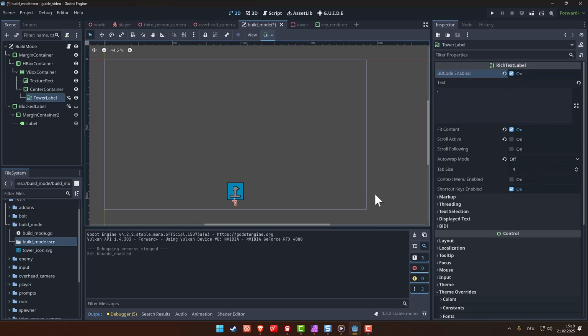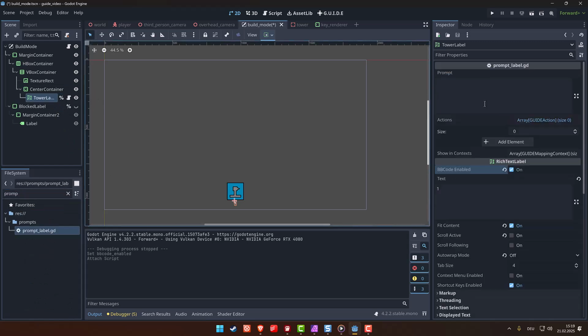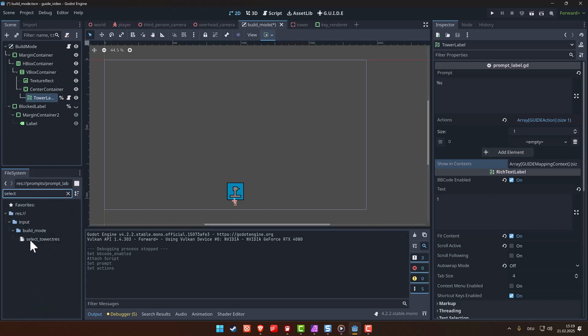And because this label really works exactly the same way as the other two input prompt labels that we have just created, we can simply attach the prompt label script to this label as well. Well, let's set the input prompt to a simple placeholder because we only want to show the icon. And then we can drag the select tower action into our actions array, and that should do the trick.